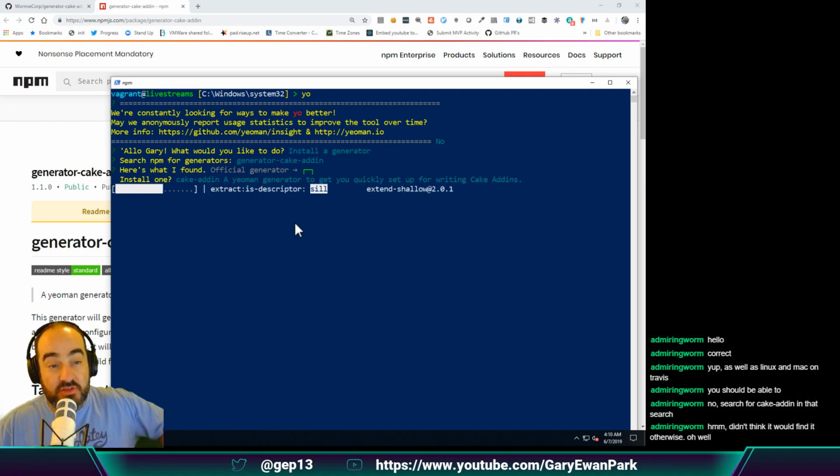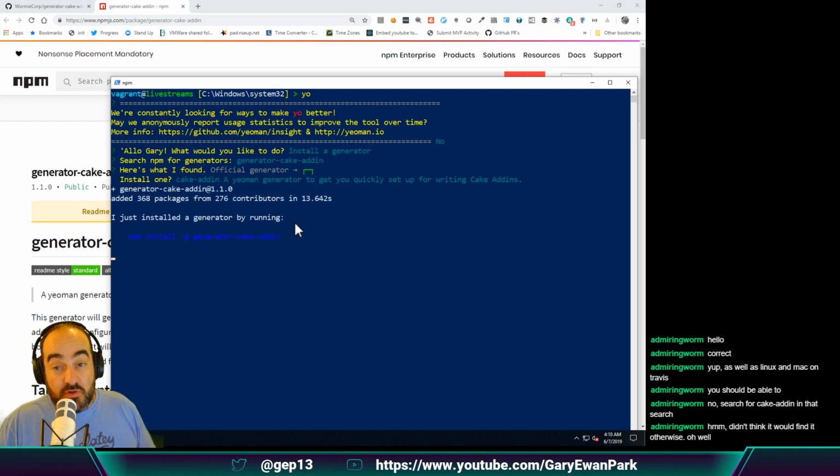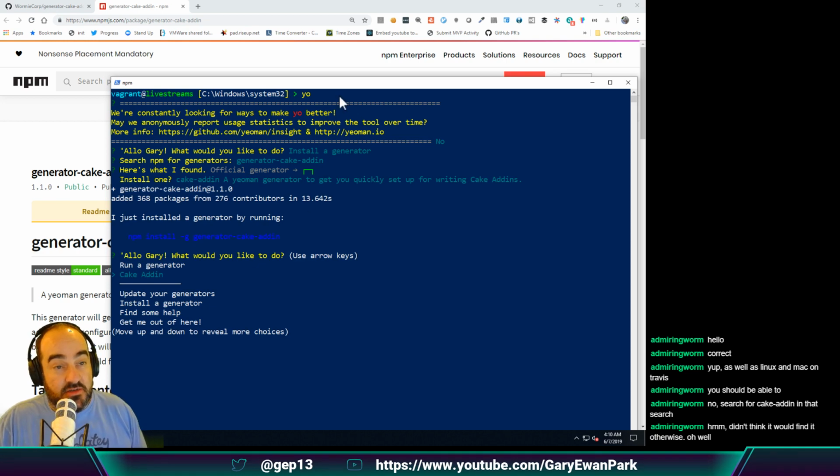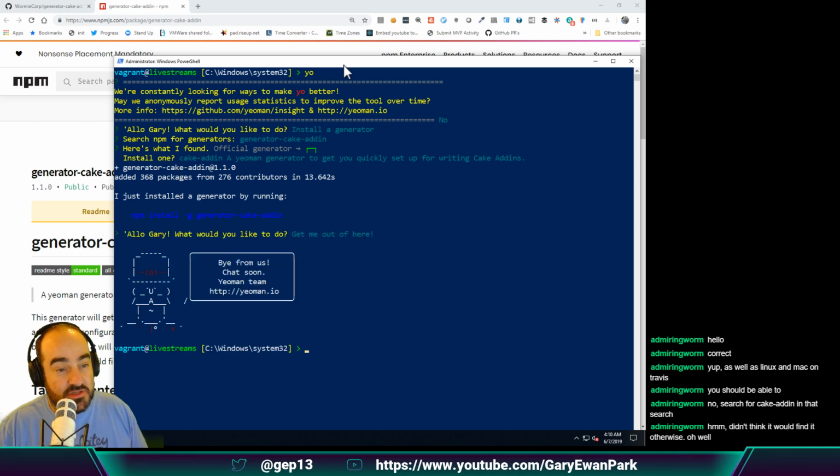Yeoman's one of these tools that has a generator for everything. I mean, there's ones for Azure DevOps. I know there's lots of them, right? So now I can say run a generator. So I'm going to actually come out of this. So I'm going to say I'm finished with this just now, right?